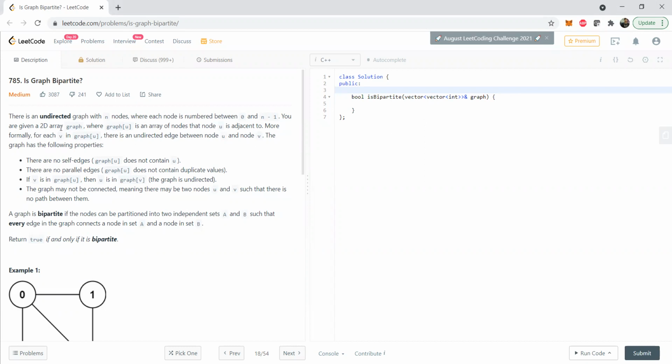So I am given a 2D array, which is a representation of the graph, where graph[u] is an array of nodes that u is adjacent to. That means I am being given an adjacency list. So more formally, for each v in graph[u], there is an undirected edge between the node u and the node v. And the graph has the following properties.